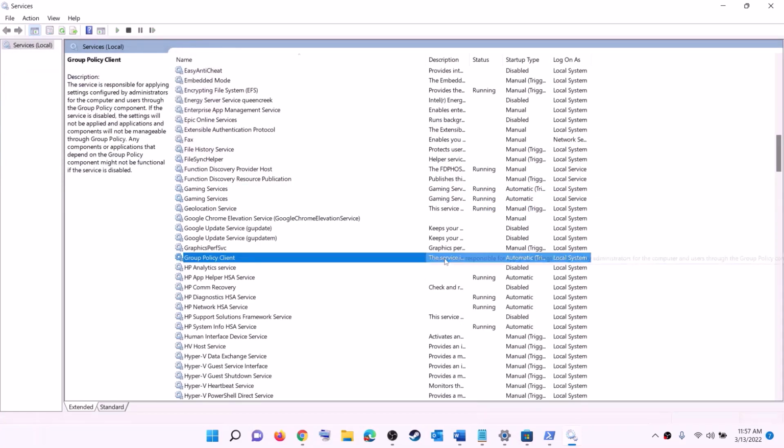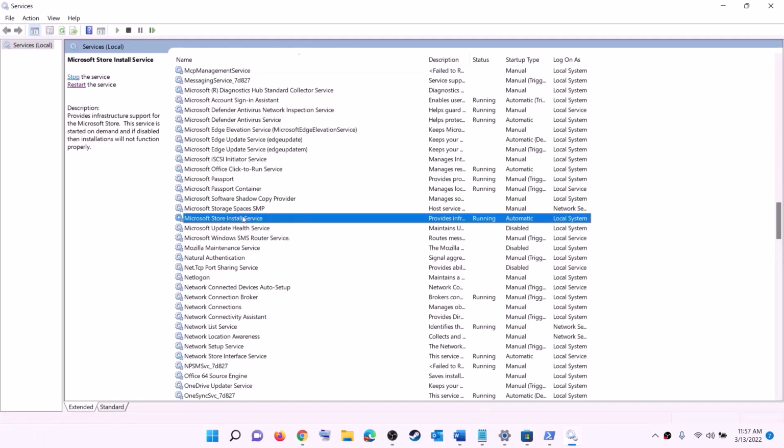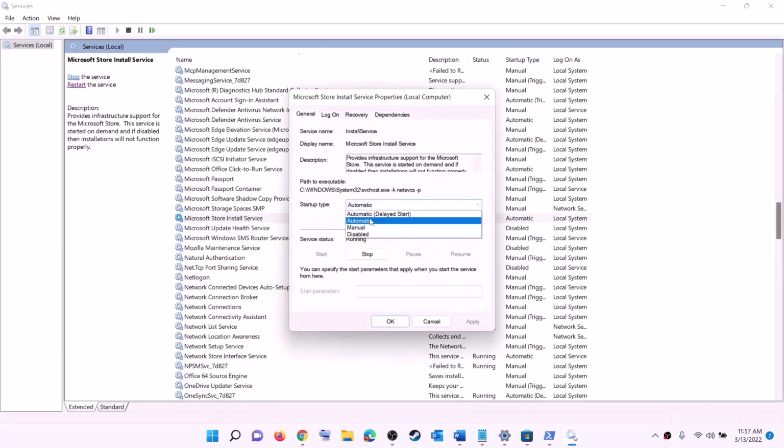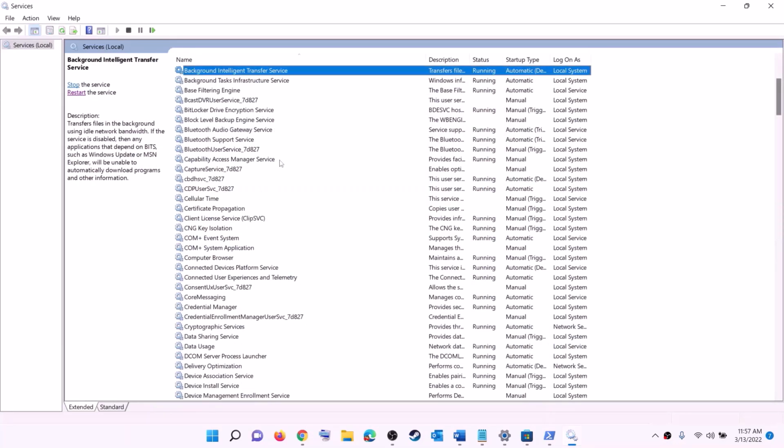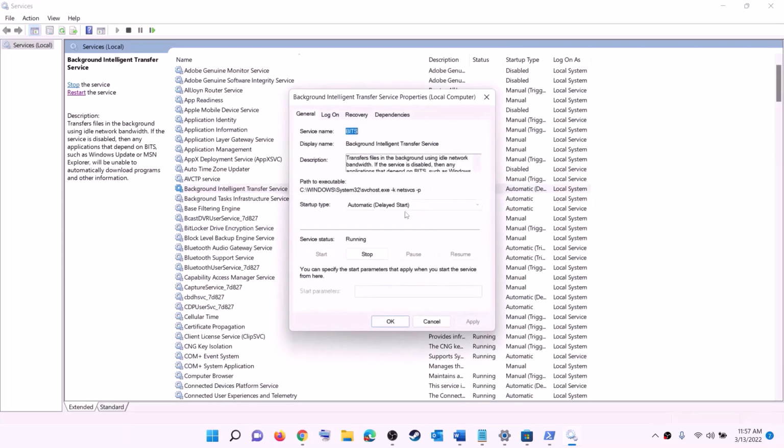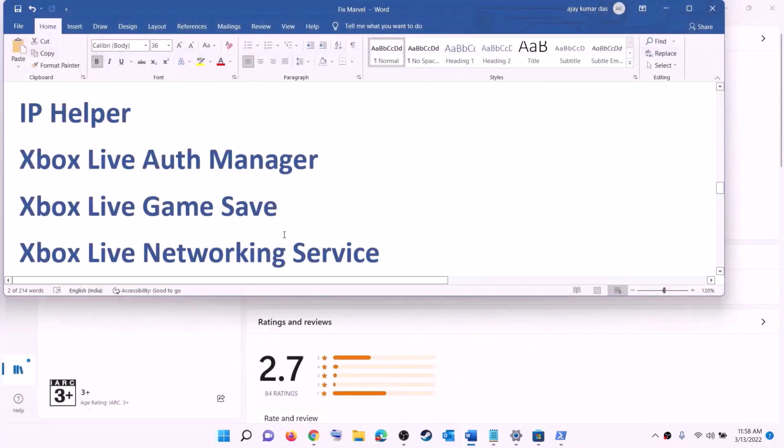Now find Microsoft Store install service. Double click, set it to automatic, then click on apply, click on start if highlighted, and then click on OK. Now find background intelligent transfer service. Double click, set it to automatic, click on apply, and then click on start if highlighted, then click on OK. Now try to install the game.